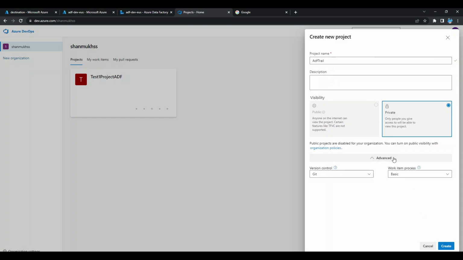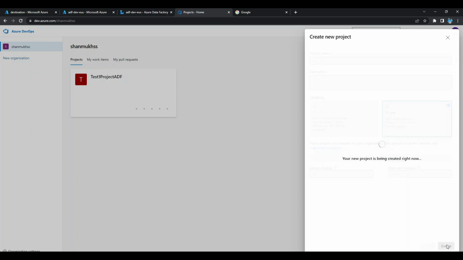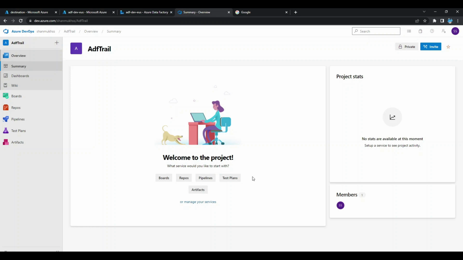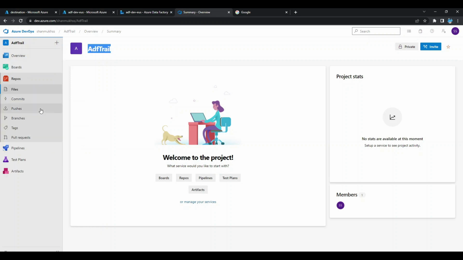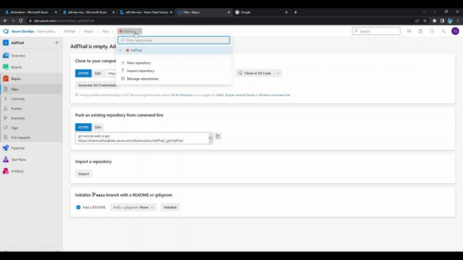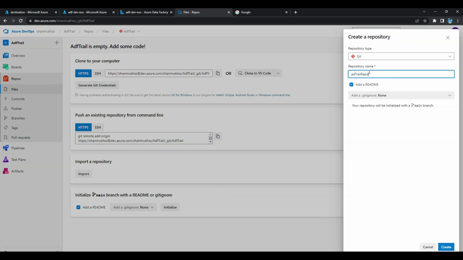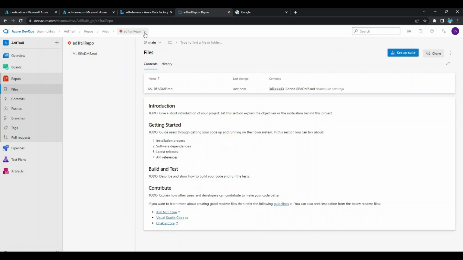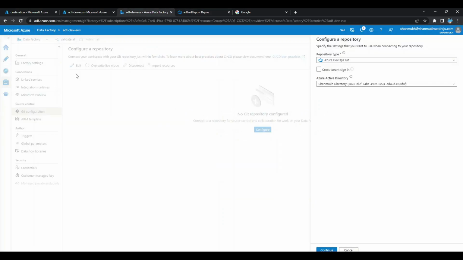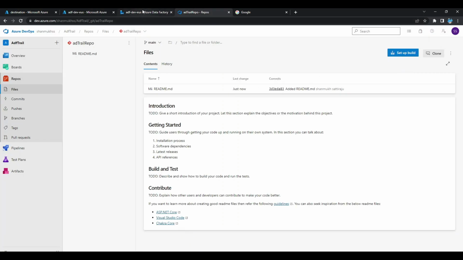ADF trial, and we can mention that as private, and for work item, it can be Agile or anything. So let's give it Agile. While creating the project, by default, it will create a repository for us, and the repository name will be the same as the project name. When we click on the repo here, we can see this is the repository, which you can think of as a subdirectory, and the main directory is our project. And let's create a new repository instead of using the same. So we created a new repository, which is ADF trial repo, and we have two repositories now. And we are going to publish our Azure Data Factory to this repository, ADF trial repo.